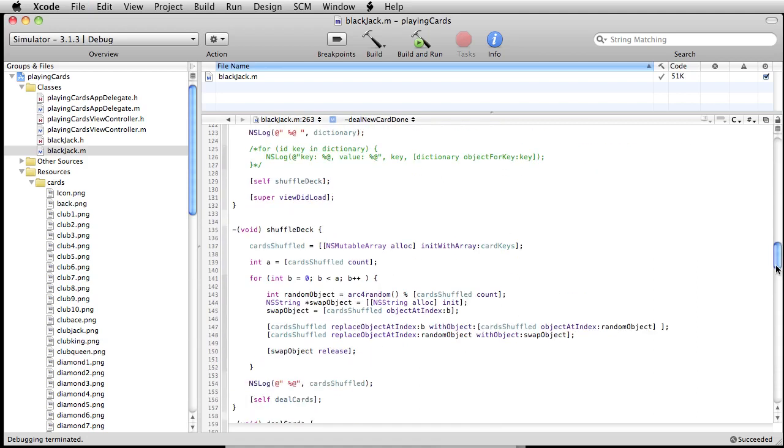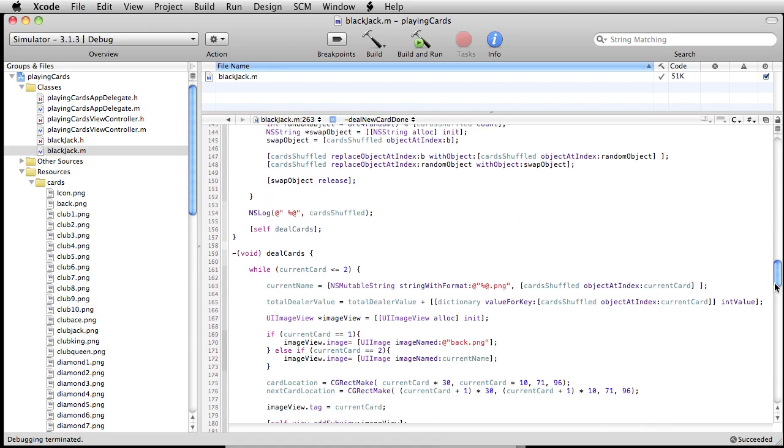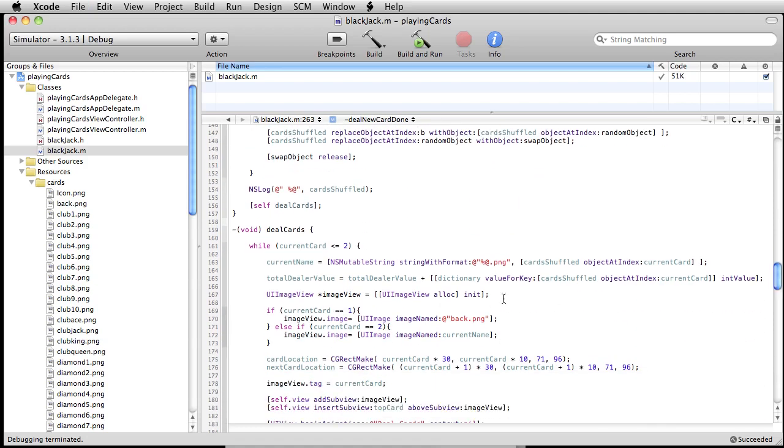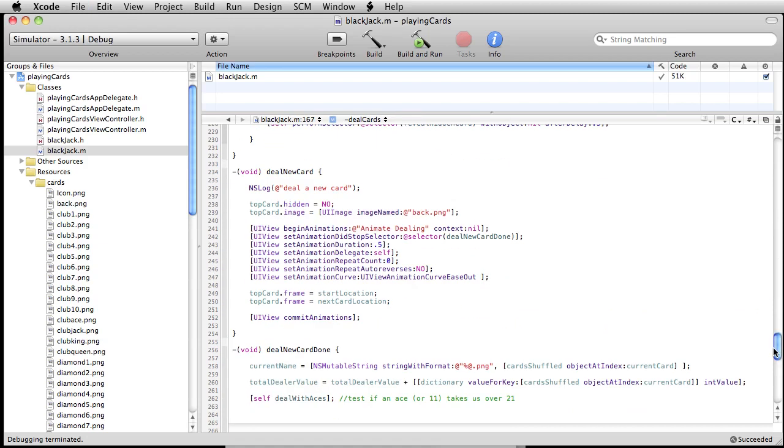Okay, and then moving onward, we again get to steal some code from dealing out the deck here. And maybe I should stop doing that. I'll just write this out.